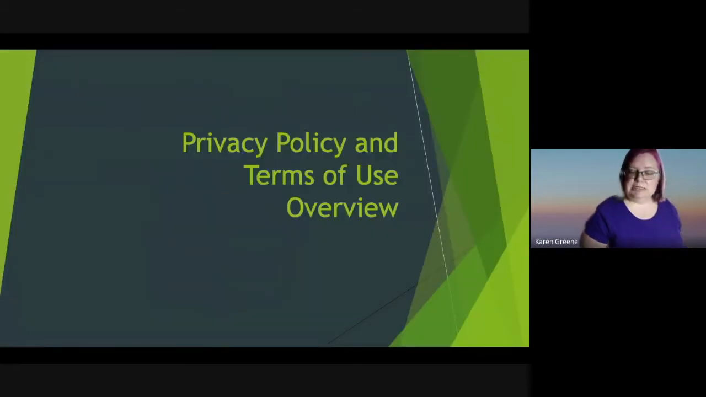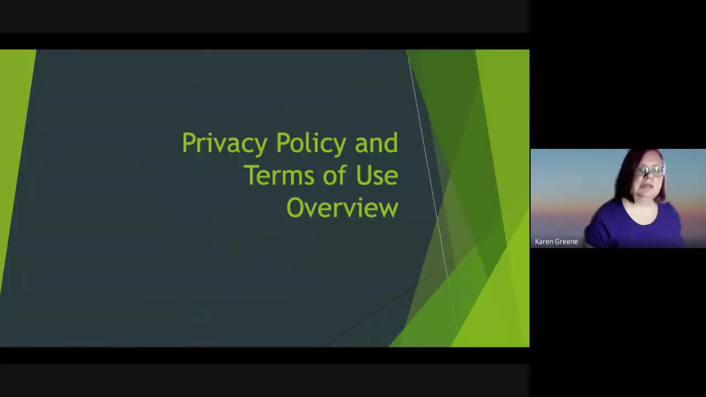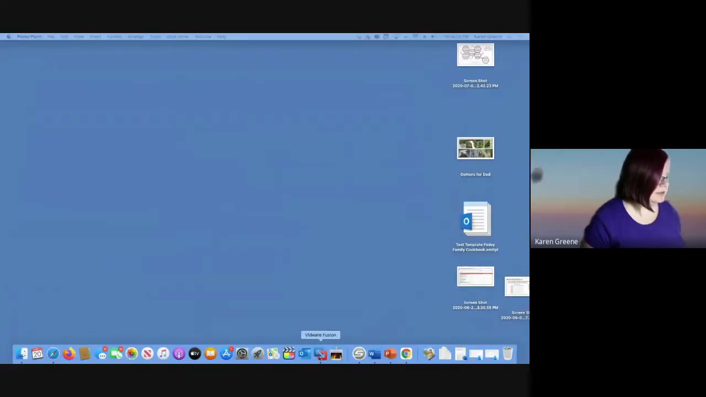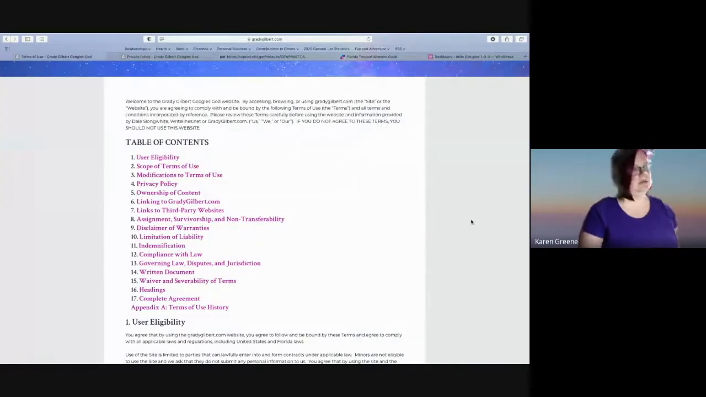Okay, what are some terms that are in privacy policies? It looks like I have to end that in order to switch to the website.